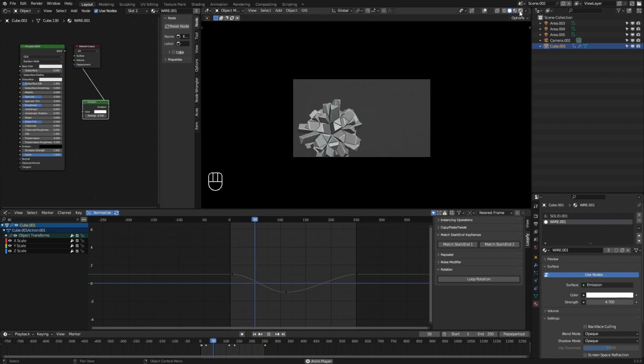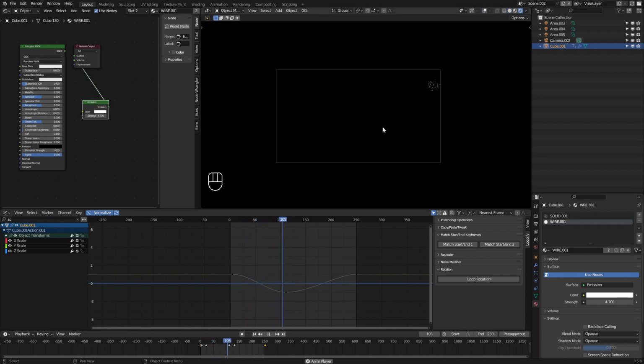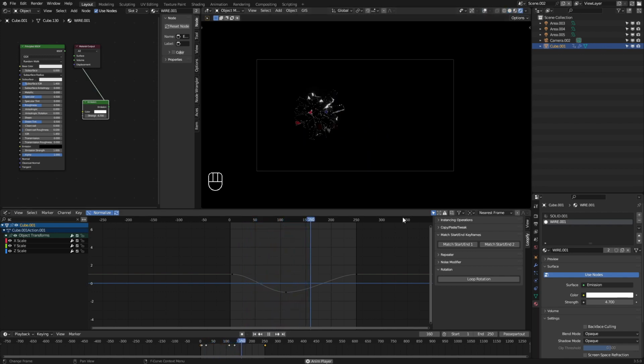Let's look at it in rendered view. And here is the viewport render. That's it for this part.